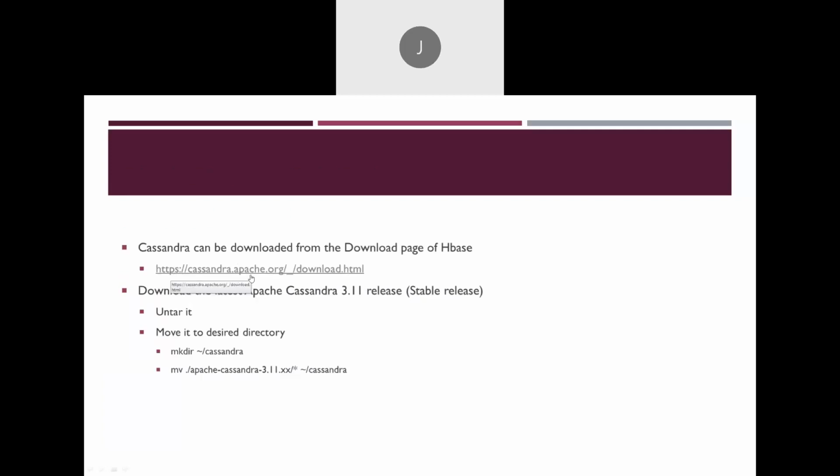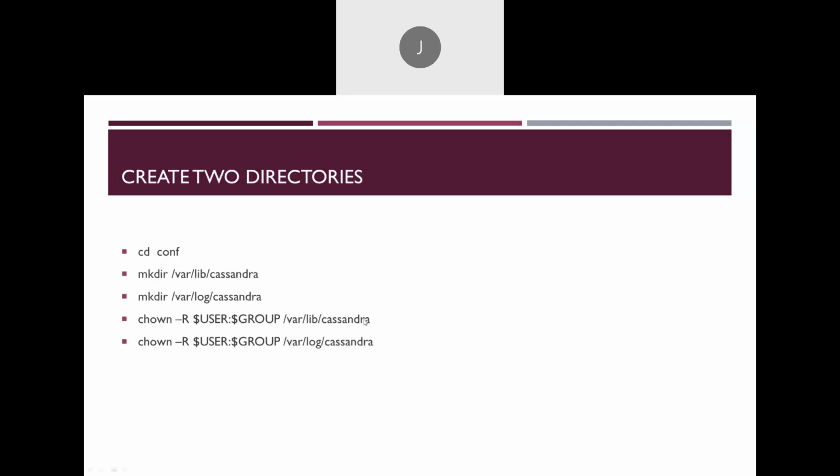And where you can download is from this Apache Cassandra page. They have the latest release 4.0, but we will take a stable one, because it is open source and many developments may be going on, so it may not be that stable. So we will take one version earlier. Okay, these are the steps.